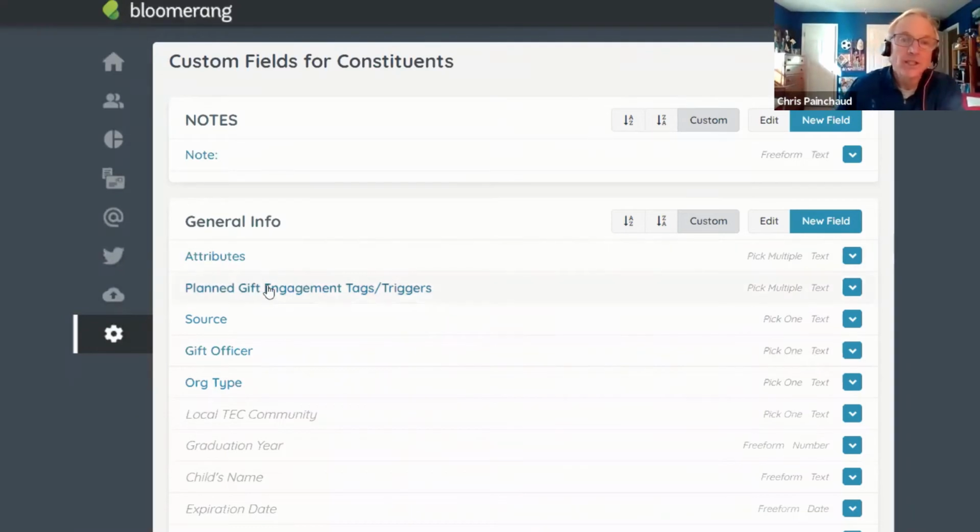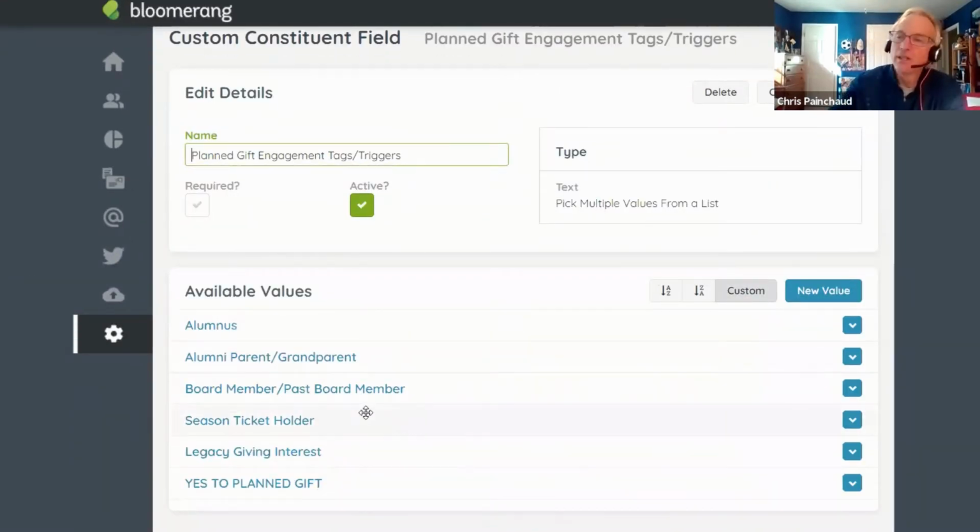But one of my custom fields is what I call planned gift engagement tags or triggers. These are attributes that I'm going to flag on a constituent record to tell me one of the ways they might be eligible, if you will, for a planned gift. So this is a multi-select text field. And in that field, I have created half a dozen triggers or tags, where any of these things on the donor's record would suggest they might have an interest in an estate gift. Yours will vary quite a bit, as different types of organizations do. My setup here is mainly designed to look at an educational institution like a high school or a college, perhaps.